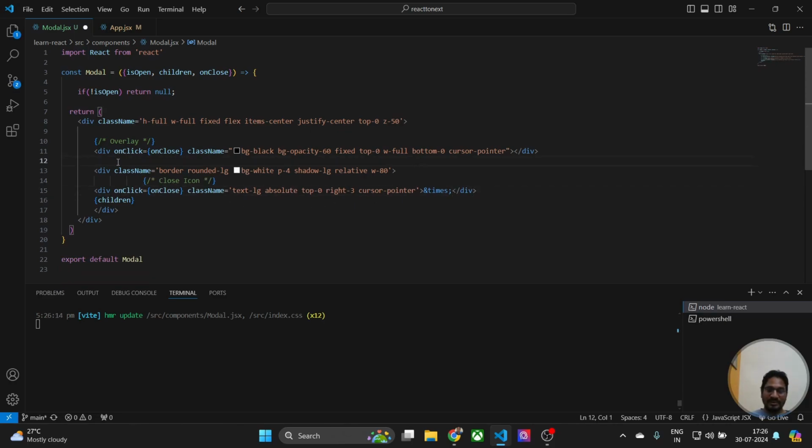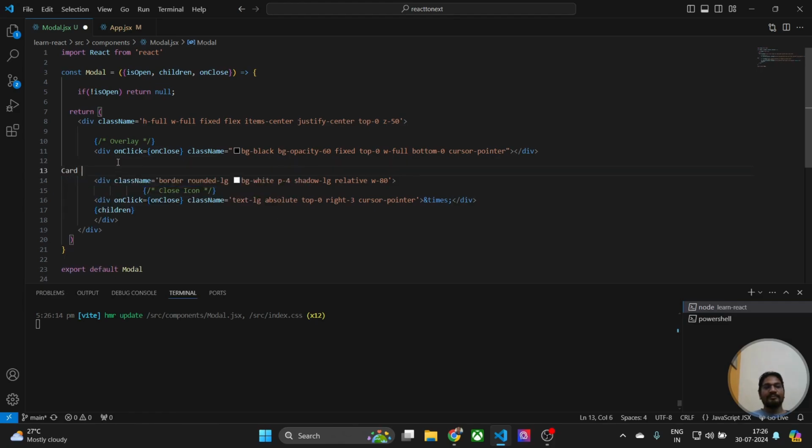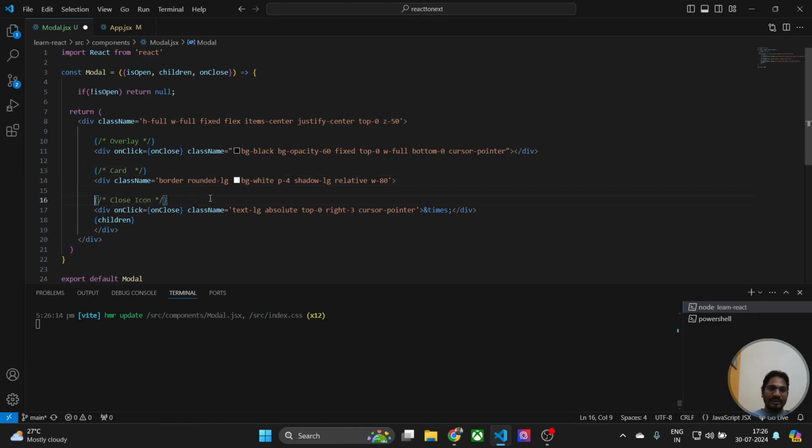Here we have this, and this is the card. Now we have the card, and we have the close icon on this, and we are managing the children. This is how we create a simple and reusable model for a React.js project.